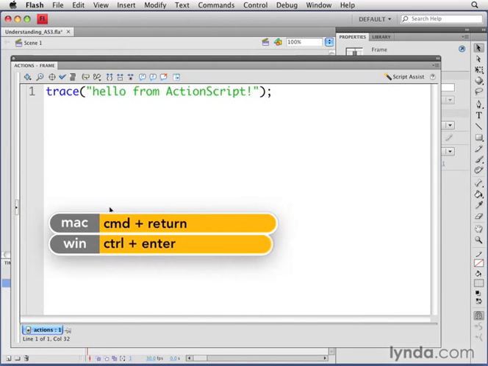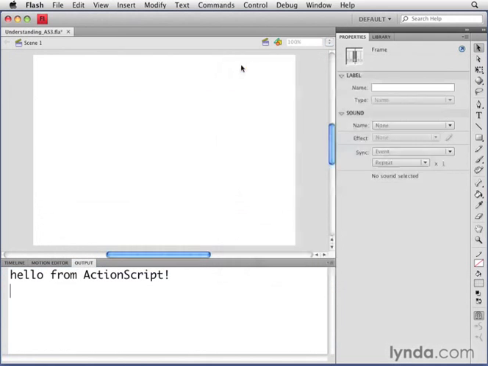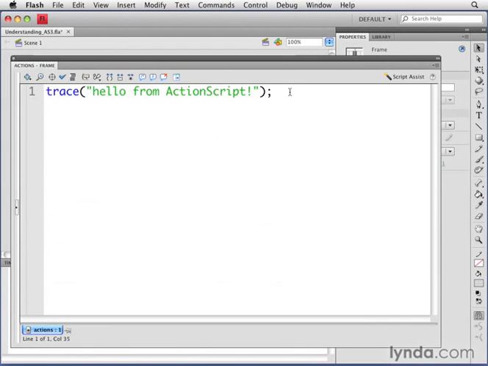I'll test the movie using Command Return on the Mac or Control Enter on the PC and watch the message appear in the output window. I'll close the preview window and return to the code. So to recap, ActionScript code runs in the Flash player, can be placed in the timeline or in external class files, and the code we used here is a trace statement which makes a message appear in the output window.